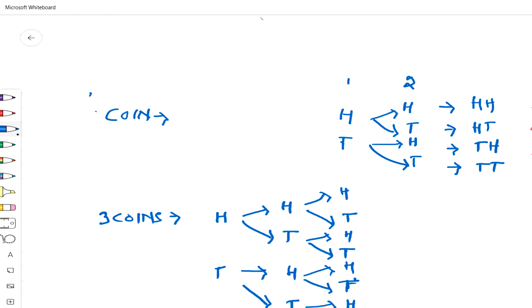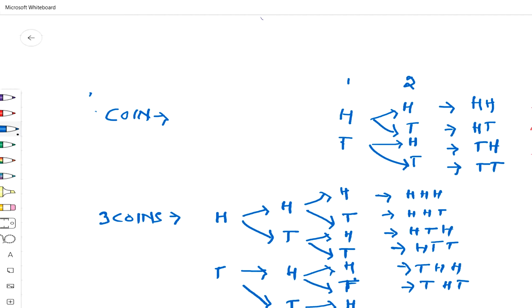So now the possible outcomes are, you can see here, the first outcome is head, head, head. The next can be head, head, tail. The next can be head, tail, head; then H, T, T; T, H, H; T, H, T; T, T, H; and finally T, T, T.